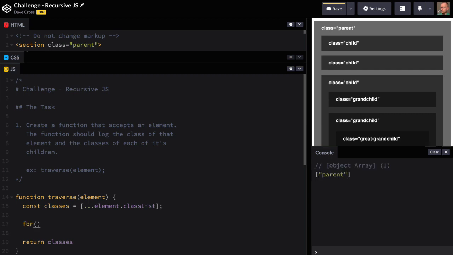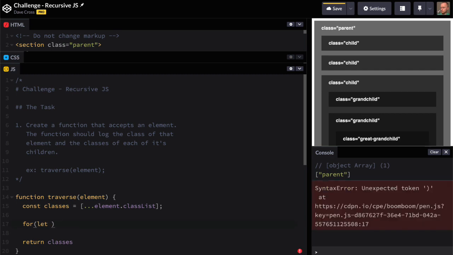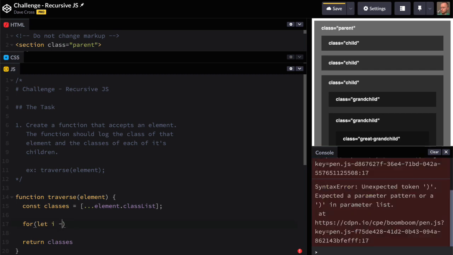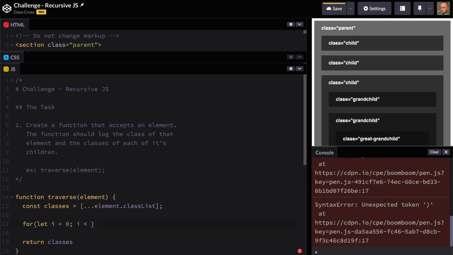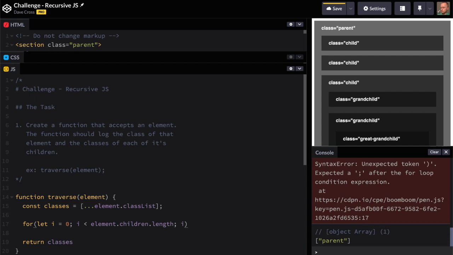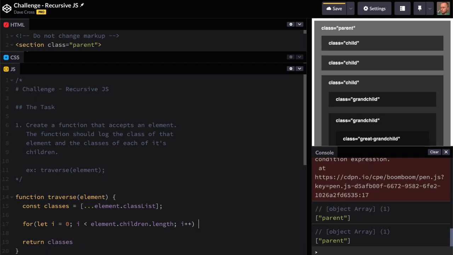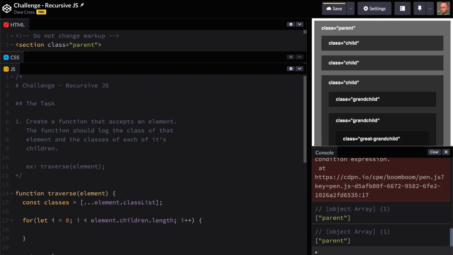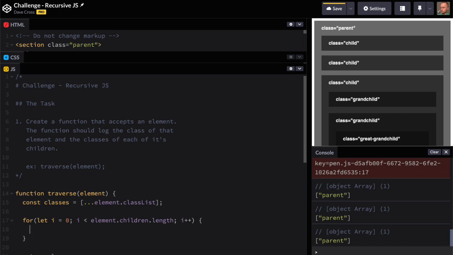Okay. From there, we can start doing stuff. An easy way to get this done would be a loop. So let i equal 0. Thank you very much. i is less than the length of something. What are we searching for? It's going to be the children on this element. And so we target it just like that. element.children.length. Brilliant. Next to that, we iterate it after each one, i++, and we are off to the races. Inside of here, we are going to start our recursion.